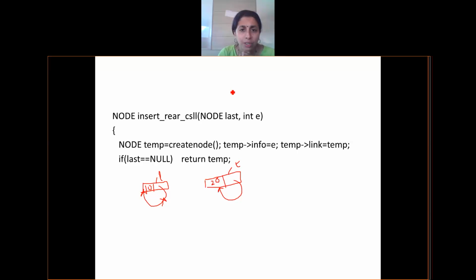I'll give you 2 minutes of time for this. I'll tell you the steps again. First thing that I will do is attach 20 to the first node. How can I reach the first node? Last arrow link. So I'll say temp arrow link is last arrow link, the same as usual in case of insert front. Then you have to link 10 to 20 and move the last pointer. These are the required steps. How can you do this? 2 minutes for you.